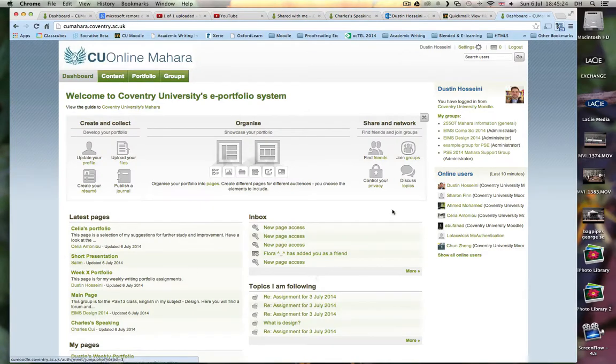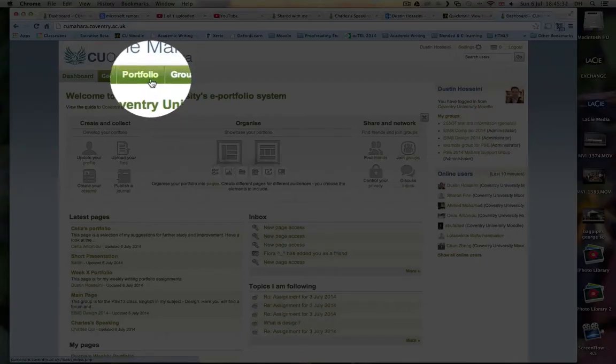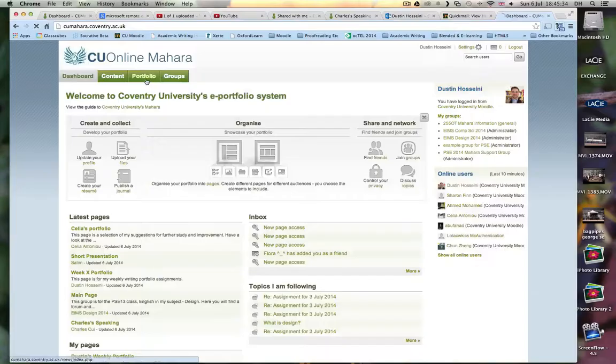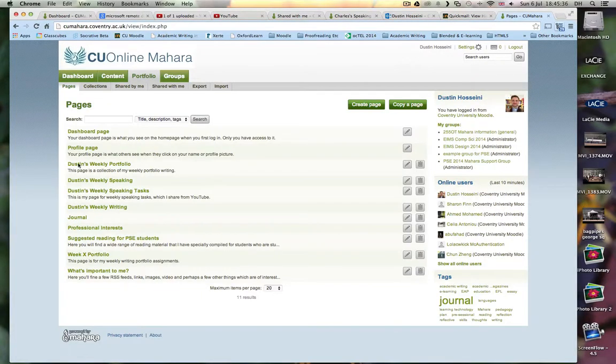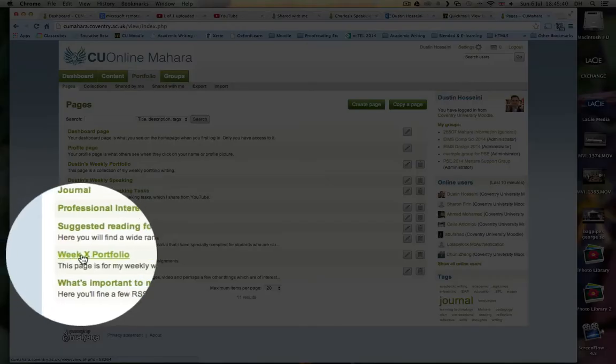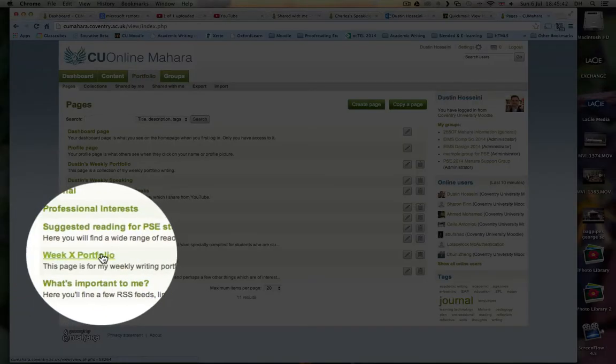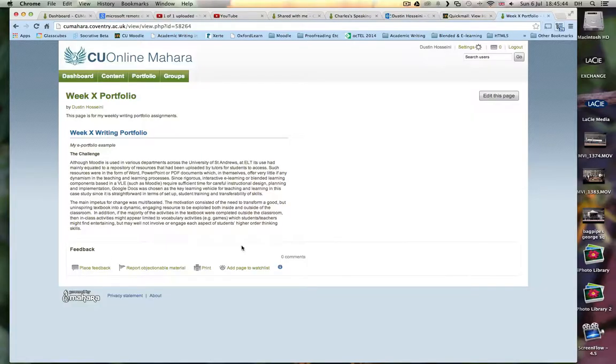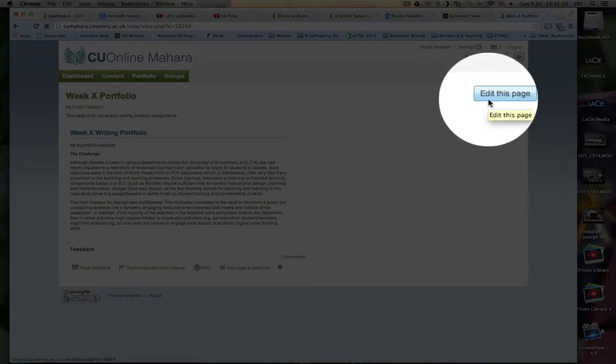It brings me again to this page, which is the central page that you will see each time you log in. So now I want to share a page, so I will click on Portfolio, and then I will find the page that I wish to share. So let's say this page, Week X Portfolio. I will click on that page, it will take me to the page, and then from here I must click on Edit This Page.